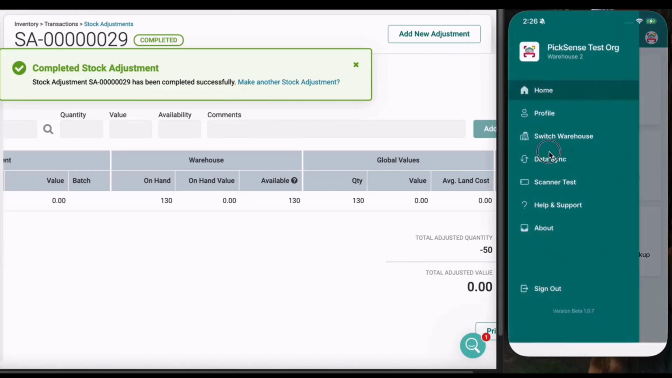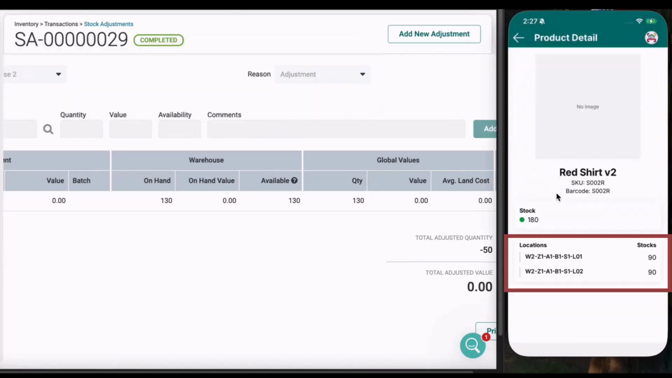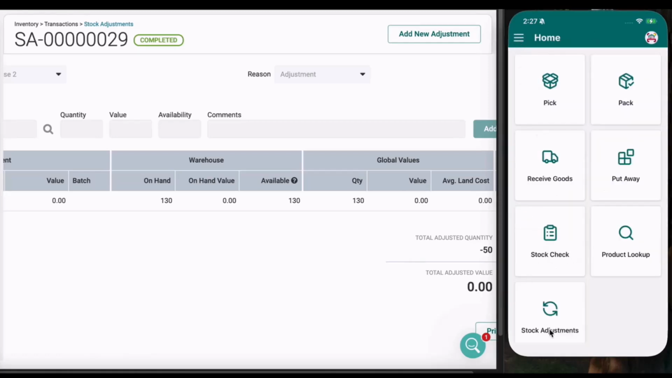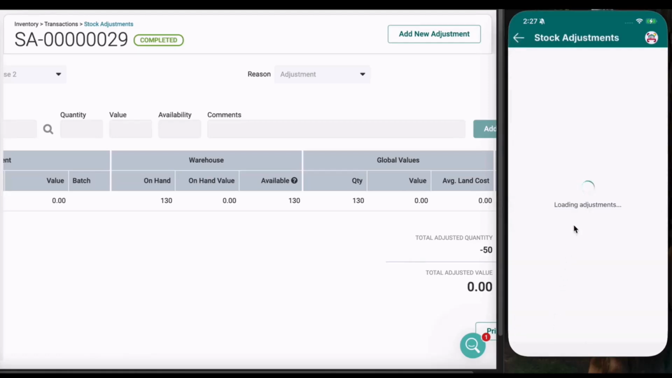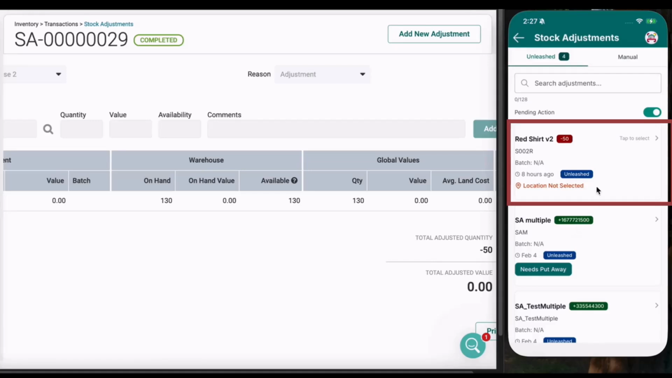Back in the app, after the sync, you'll notice that the quantity remains unchanged on the product details. This is because the system does not know which location to deduct from and requires your input to specify this. On the Stock Adjustments page, in Pending Action, we can see the adjustment here and that it requires location selection.